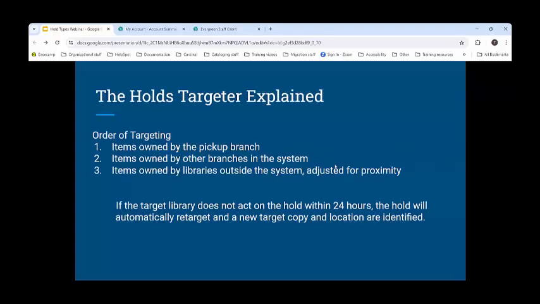So the holds targeter, we're going to start by looking at the order of targeting. Basically, when a hold is placed, Evergreen immediately starts looking for something that can fill that hold. And it does this in kind of widening circles of searching. So it starts by looking for items owned by the branch that has been set for the hold pickup. So not the patron's home library, but whatever they have set as the pickup branch for their hold. And typically that is going to be the same as the home library, though not all the time.